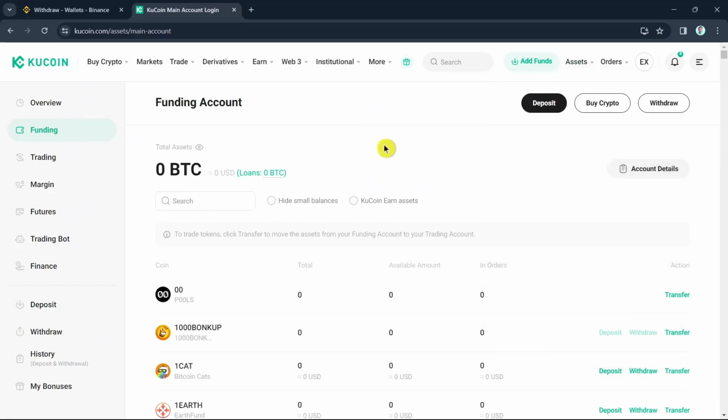So that's it. That's how you basically send the USDT on TRC20 on Binance.